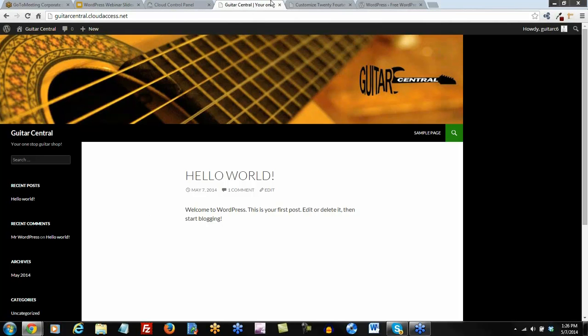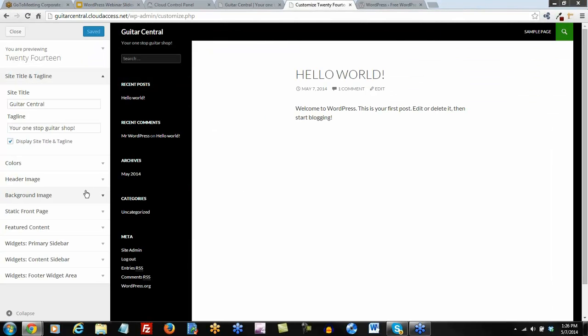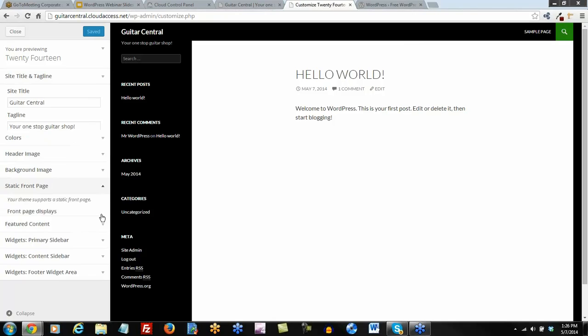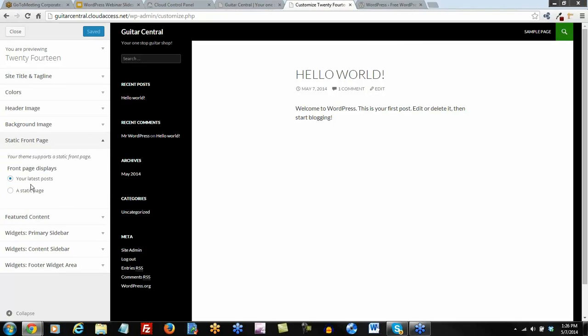Now, also, let's just return and see if there's anything else worthwhile discussing. Well, there really is. And it's this next option here, and it's the static front page. And what this is, as I mentioned earlier, WordPress was originally developed to be a blogging platform. And blogs come in the form of posts.